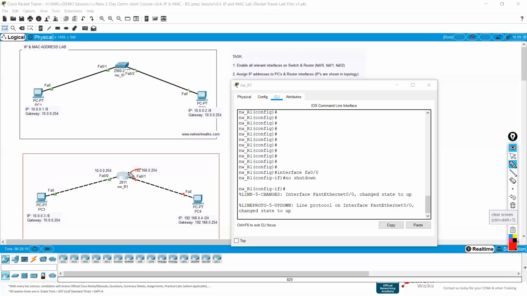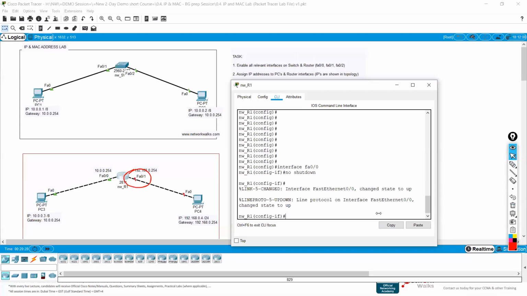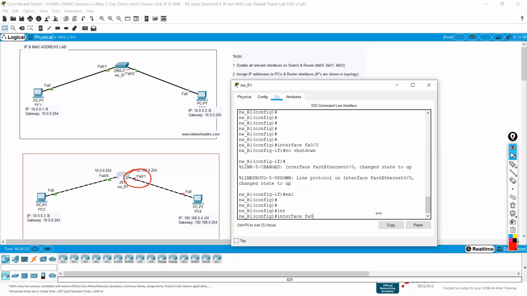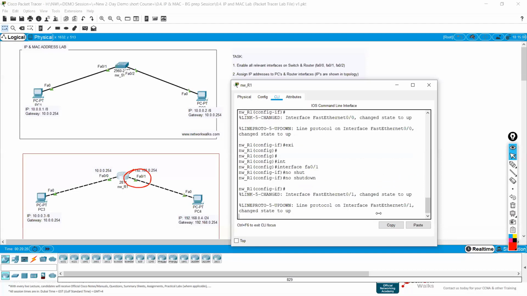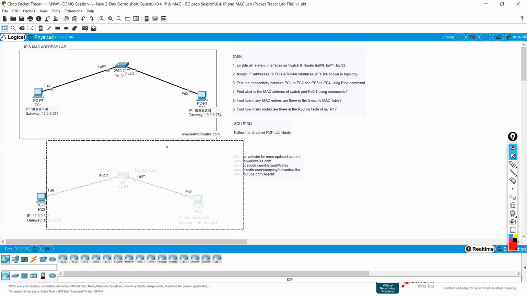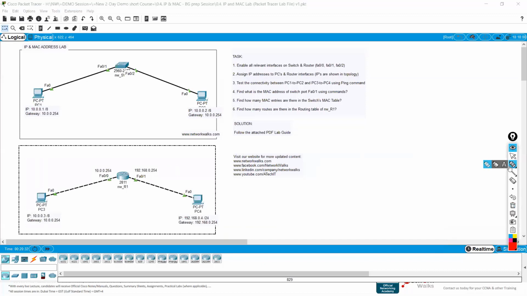Then the other side is which one? FA0/1. So let me turn that on as well quickly. Exit. Interface FA0/1. No shutdown. Enter. So both ports are green now. Right? This is okay, this is okay, this is okay, this is okay. So we have done step number 1. Task number 1 is already completed.